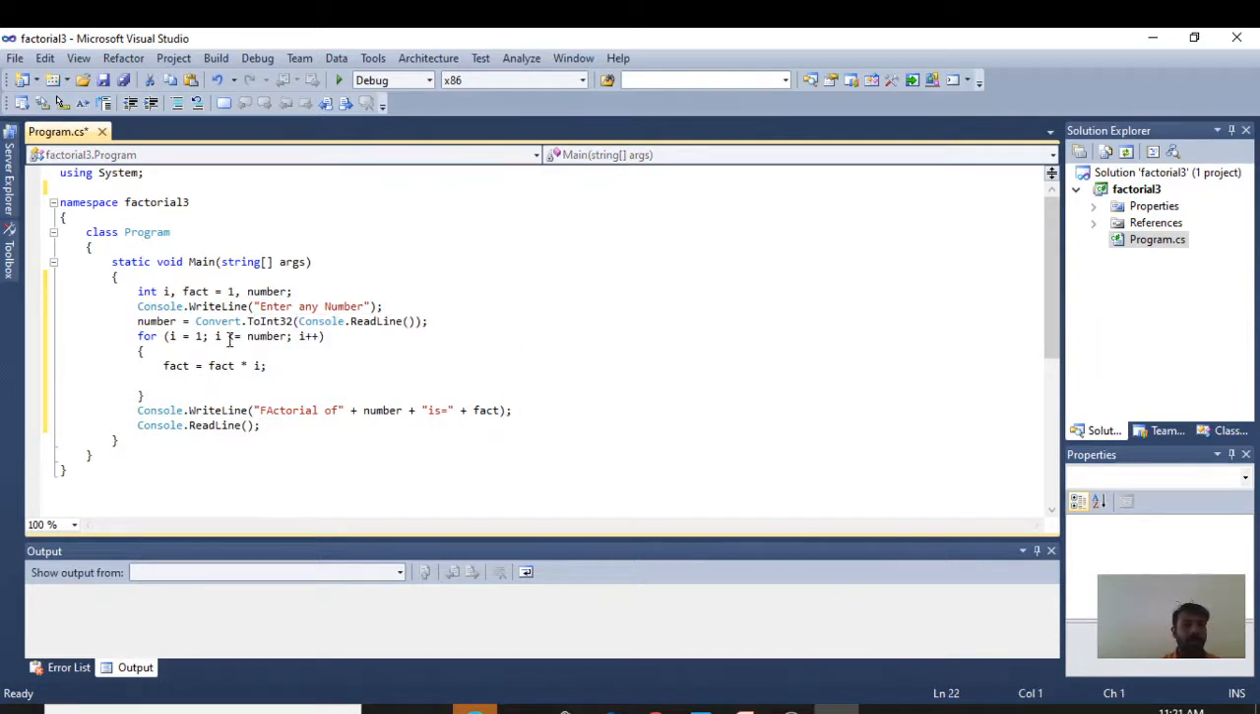I will repeat once again. This is the namespace System, and the user defined namespace Factorial 3, and class Program. Inside the Factorial 3 namespace we have the class Program and Main method. I have declared the variables of int. First one is i, second one is fact, and third one is number. I have assigned value 1 to the fact variable, and next line is Console.WriteLine, enter any number. I am just displaying the message with the help of the WriteLine method, which is available in the Console class.